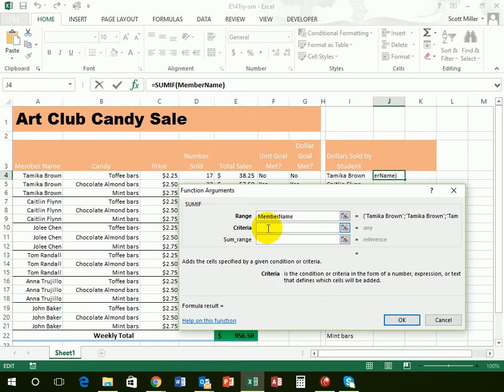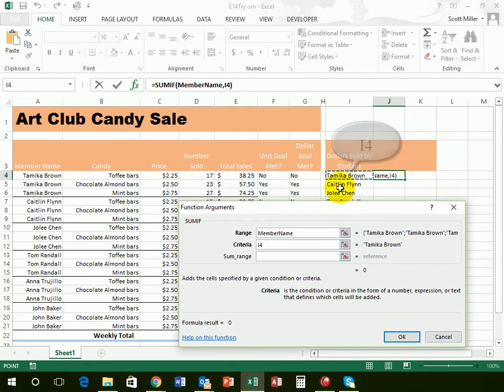Alright, criteria. Well, the one that I want for this cell is Tamika Brown. Now, I could type Tamika Brown in here, but I'm going to click on this cell here with Tamika's name. Part of the reason why I want to do that is so that when I copy it down, it will change from Tamika to Caitlin, and so it'll automatically then look for Caitlin's total.